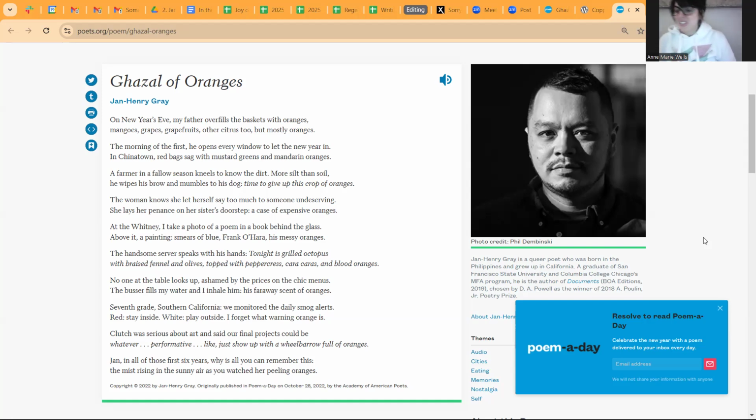So in this one, we see the matla, the first couplet, on New Year's Eve, my father overfills the baskets with oranges. Oh, that was another thing I forgot. So typically the first line and second line have the exact same word. And then following that, the second line of every couplet has that same radif. I forgot to mention. So just traditionally, it'll say the same word in the first couplet, and then it'll just repeat in the second line.